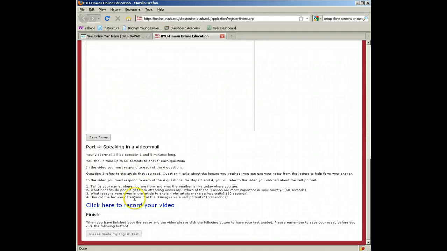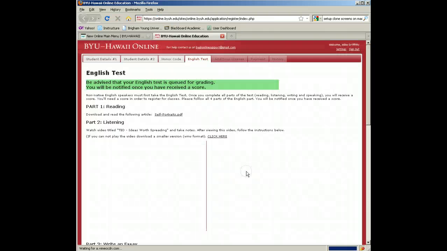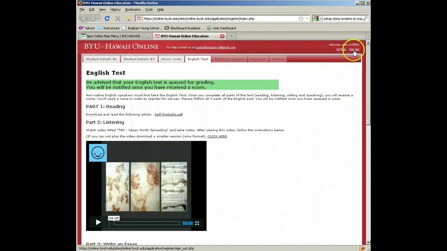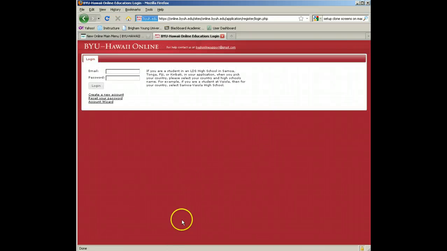And then your video, if you can record your video now, but if you've already sent it, then you don't have to do anything else. If you know you've already sent your test, or if you do it here, then you just click on Please grade my English test. Okay, now it's waiting to be graded. So I'm going to click OK. And then I'm going to sign out. And now I'm going to make sure my English test is graded, and then I will come back.